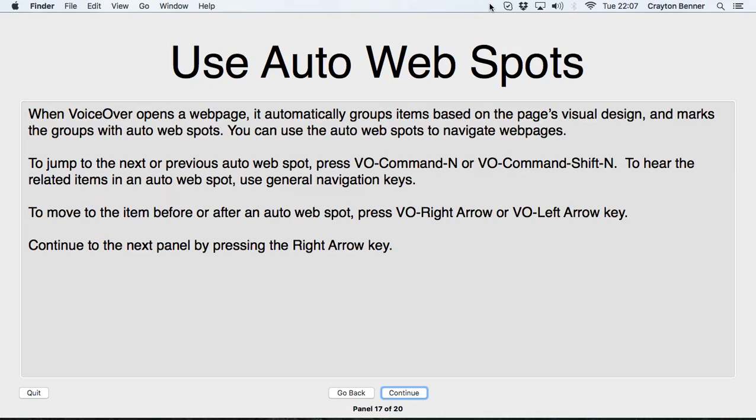Panel 17 of 20. We really won't cover auto web spots. We might not. It all depends. Now, the auto web spots basically mark certain parts of the page, just like it said, and you can jump to those very easily. It'll give you a quick way to jump to those with VO Command N and VO Command Shift N. Okay, so let's go ahead and move on.